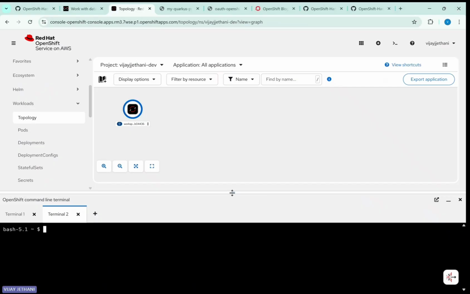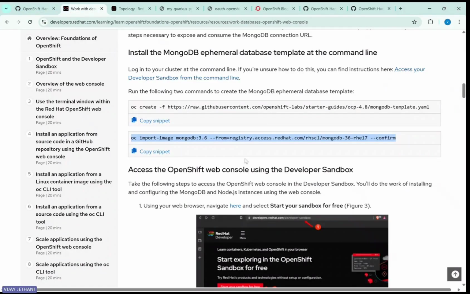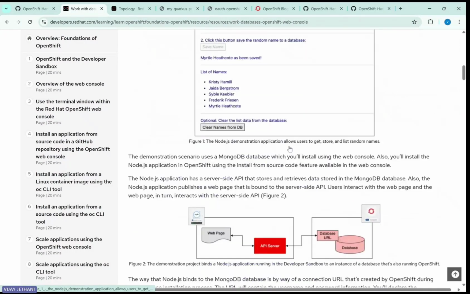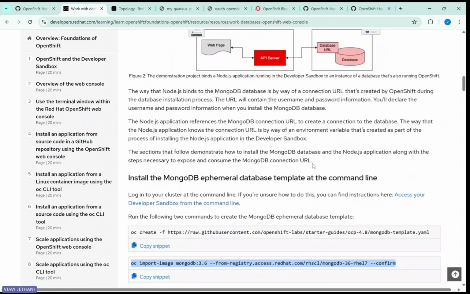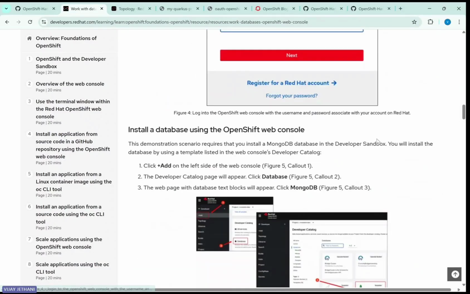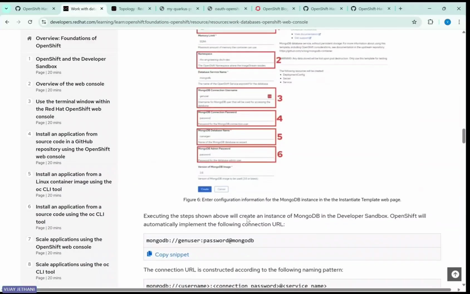So what I want is to do this deployment for MongoDB and an application which will create this random name generator. First of all, obviously you will be logged on and select this template which I have shown you out of the box, and you go accordingly.